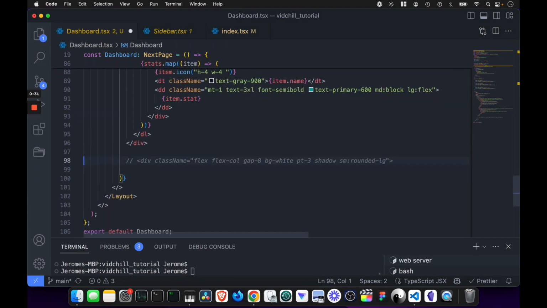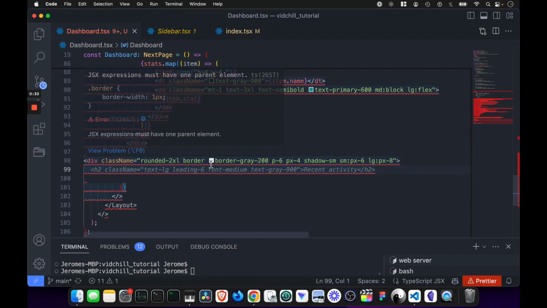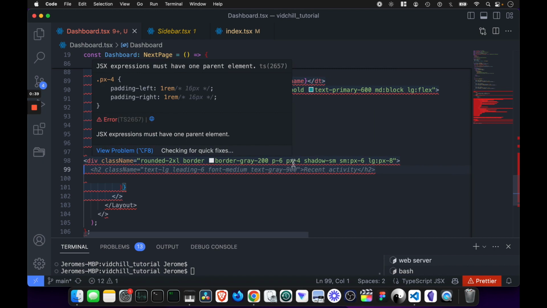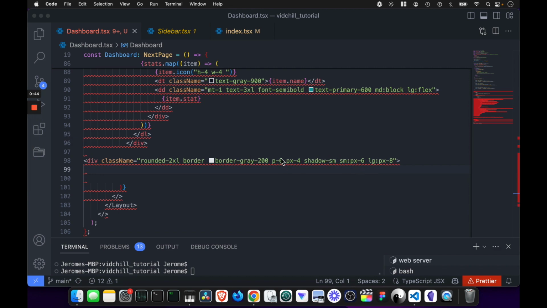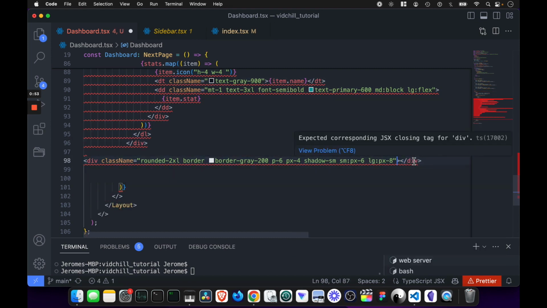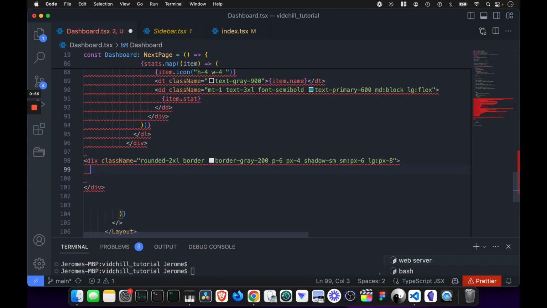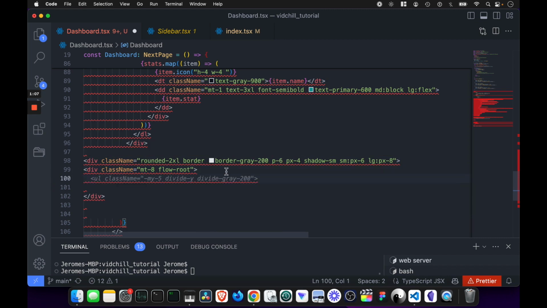Let's make a div, and inside this div, we're going to say rounded. We're going to give it a border. We're going to say border gray 200. We're going to give it a padding of 6. We're going to give padding on the x-axis of 4. We're going to give it a shadow. We're going to say small, etc. Let's close it. Next div we have is we're going to say div class name. We're going to give it a margin top of 8 and then full root. Simple as that.